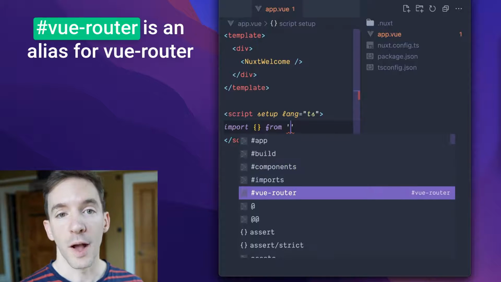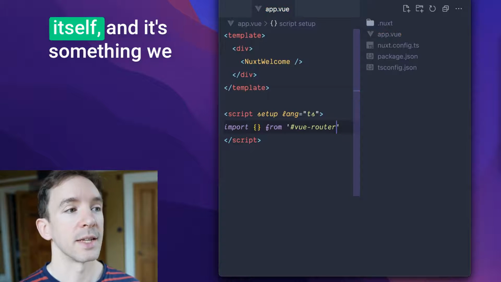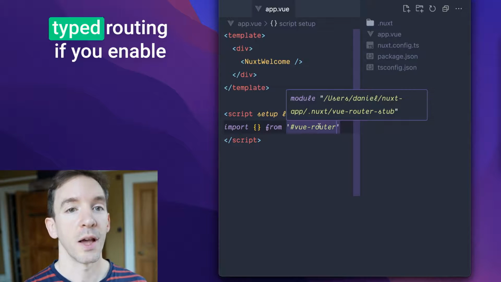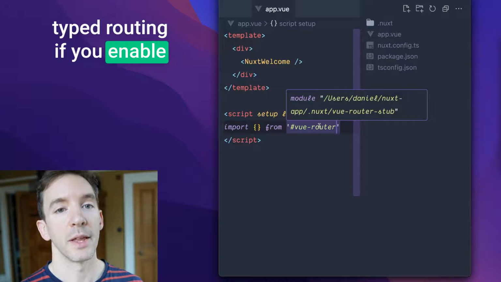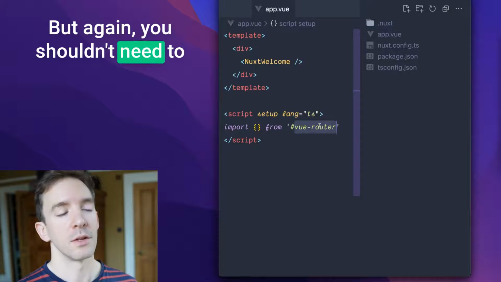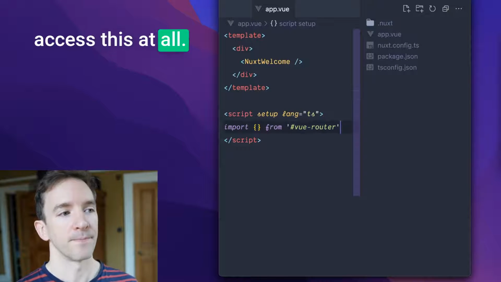#vue-router is an alias for vue-router itself. And it's something we use under the hood to enable typed routing if you enable experimental typed pages in your app. But again, you shouldn't need to access this at all.